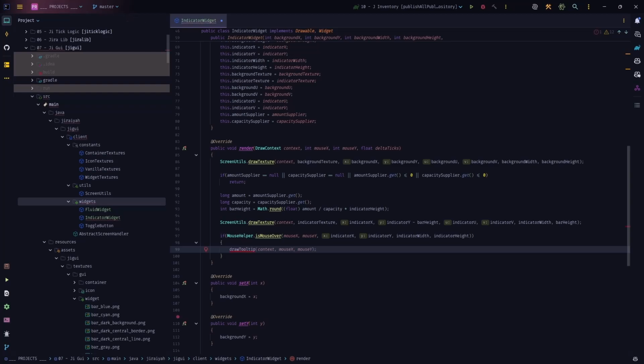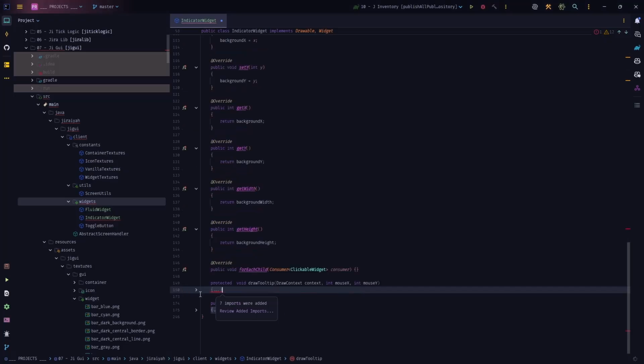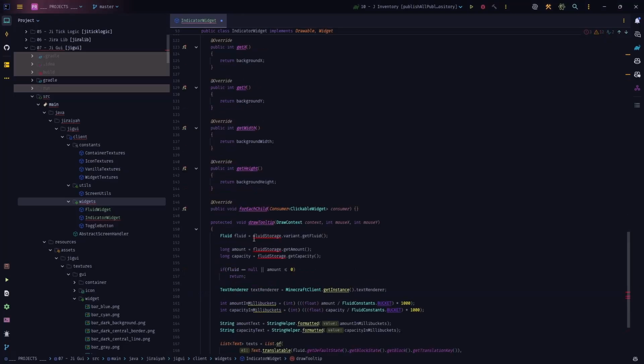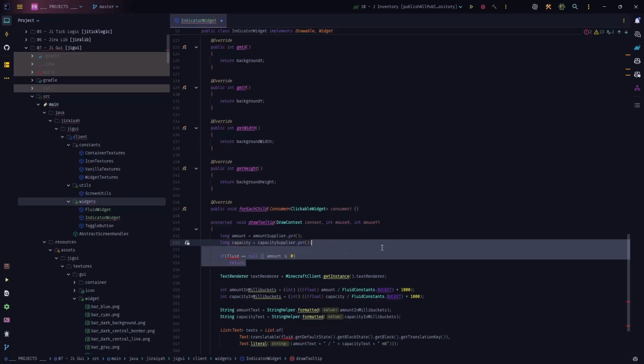For drawing the tooltip, I need an extra thing, but let me copy paste that method from my fluid widget here, and you will see something. This is our draw tooltip, okay? Simple as that. Now, we don't have the fluid. For the amount, of course, we have amountSupplier.get. For this one, we have our capacitySupplier.get. Now, we don't need to check the null or 0 values here because we had already fixed that. So we don't need that part.